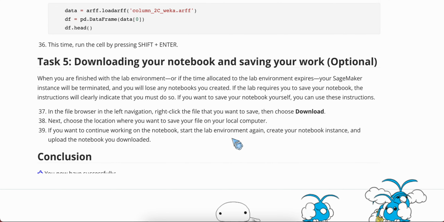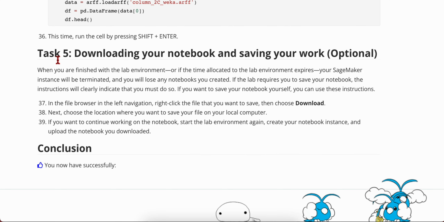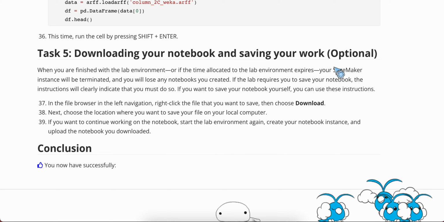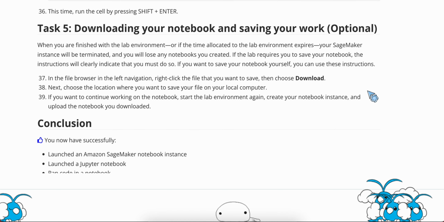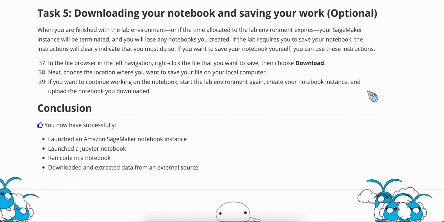And task 5. Task 5 is downloading your notebook and saving your work. Optional. So when you are finished with the lab environment, or if the time allocated to the lab environment expires, your SageMaker instance will be terminated. You will lose any notebook you created. If the lab requires you to save your notebook, the instructions will clearly indicate that you must do so.